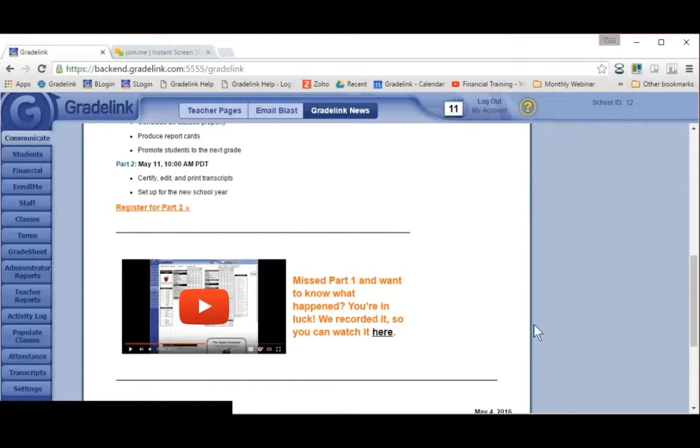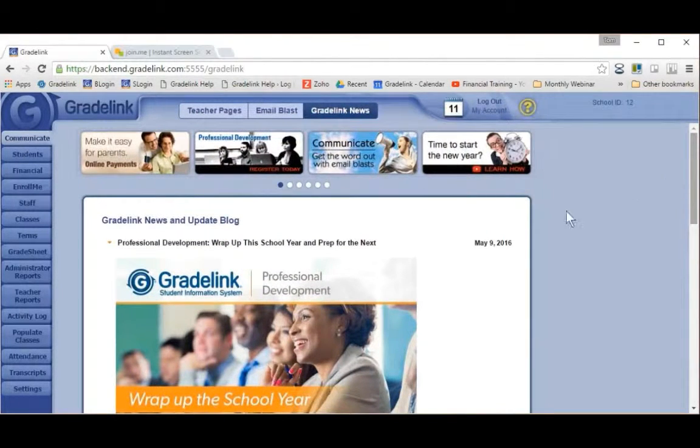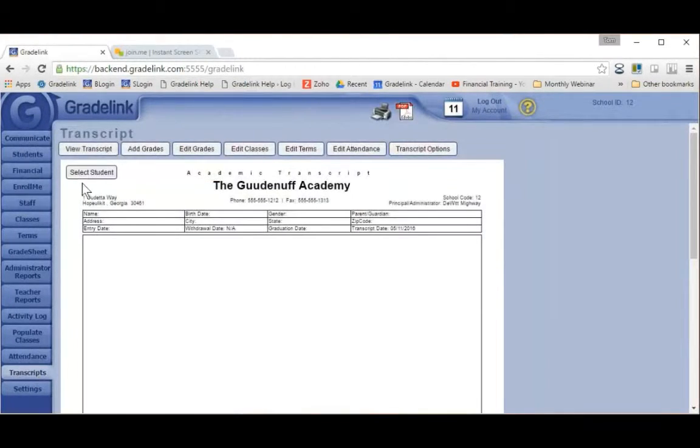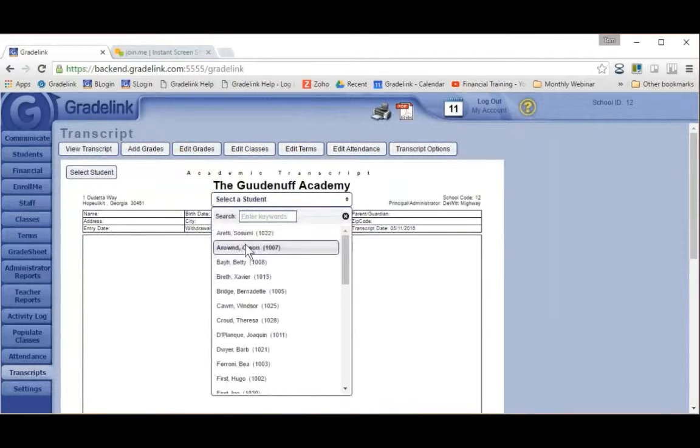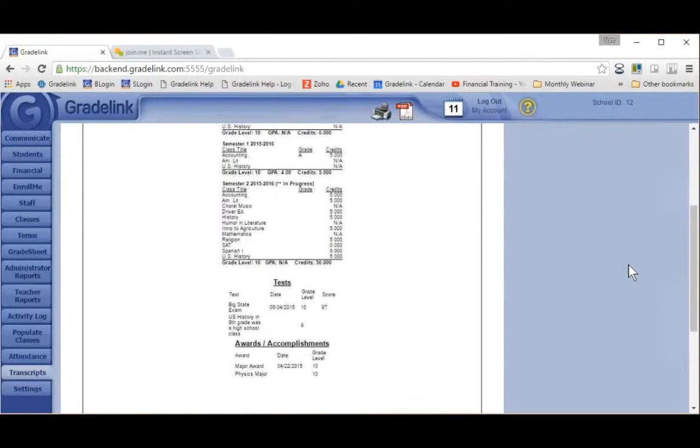Okay, now that I think we've gotten caught up, we're going back to Transcripts. You select the student that you wish by clicking on the Select Student button and clicking on the student's name, and the transcript appears. In addition to the different grades, you can also list any standardized tests that the student may have taken that you may want on the transcript, and if the student received any awards, you can include those on the transcript as well. And this is how you do that.